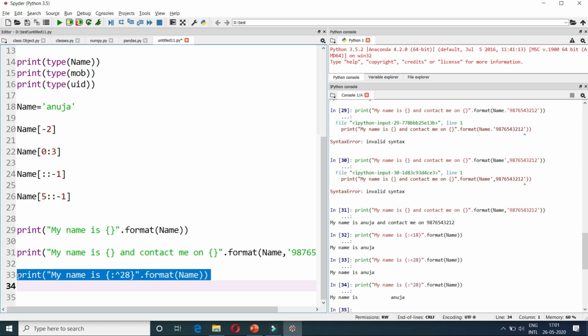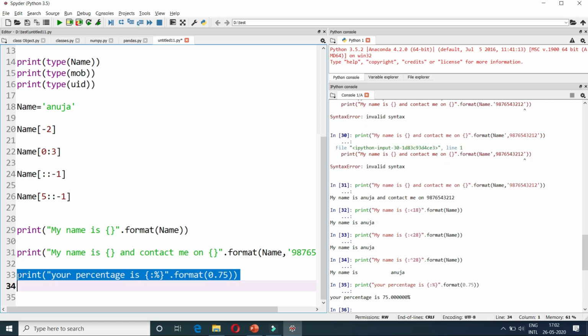Similarly, there are other ways also. For example, let's take some percentage. I want the percentage, the result of a student. Your percentage is this, and suppose somebody scored 75%. So I'm writing 0.75, but in my output statement, I want it to be converted into a percentage. What I can do is colon and then the percent sign. By doing so, it will automatically convert it into a percentage, and you just see it. Your percentage is 75.000000%. So it has automatically converted a floating point number into a percentage format.